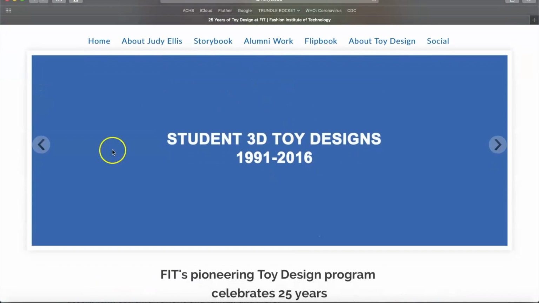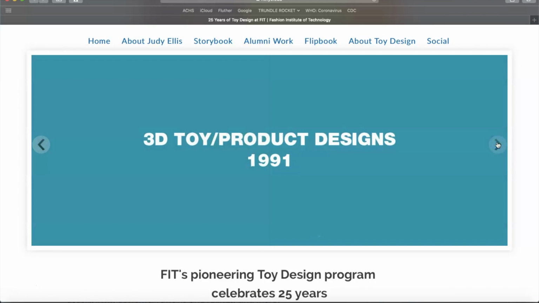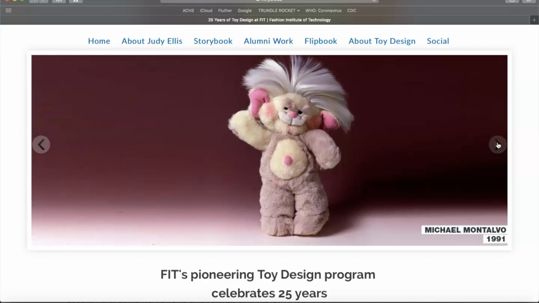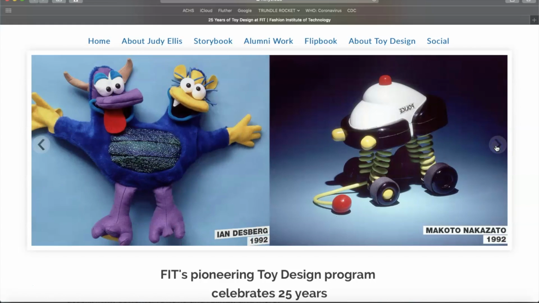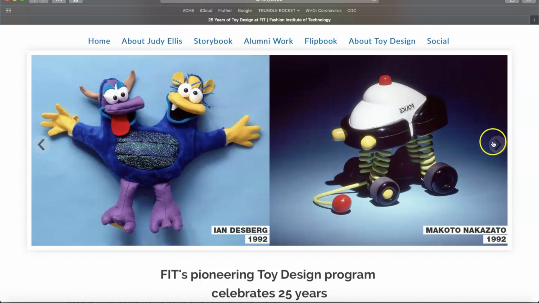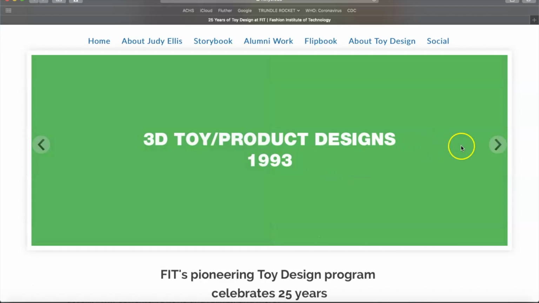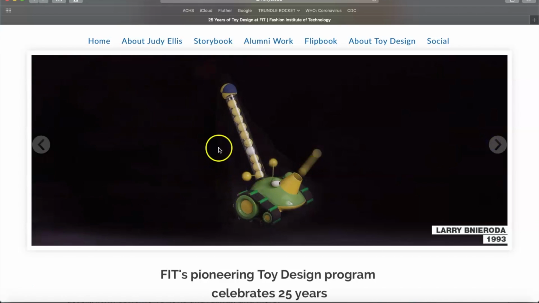All right, so the main thing you're going to do is go through this flip book and take a look at the student design toys. So this is from 1991, which is when it started, so they're only showing one toy design, this stuffed animal here. Now, we'll keep clicking, and you'll see that there's a bunch from 1992. We get these 2 guys here, and 93, they're showing off this one here.